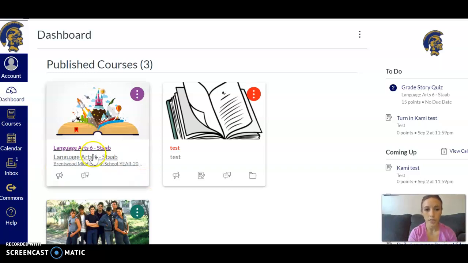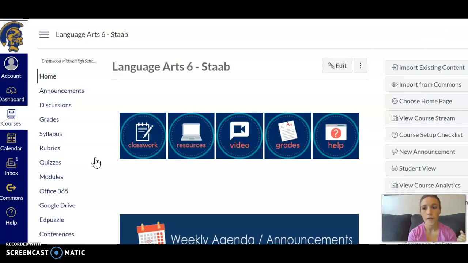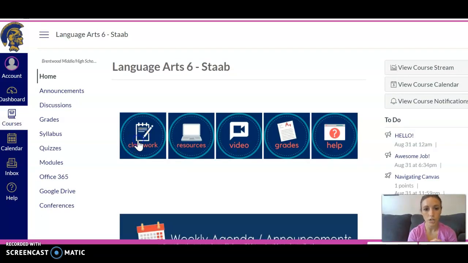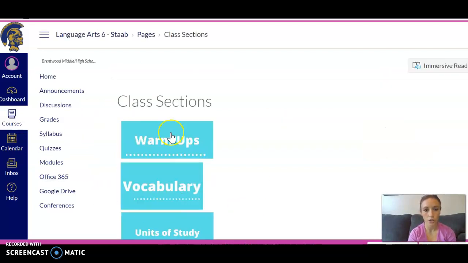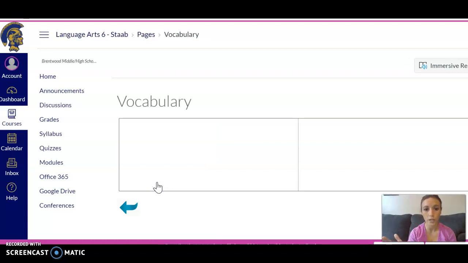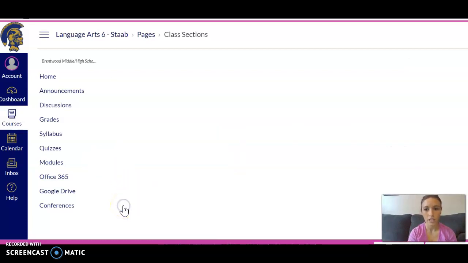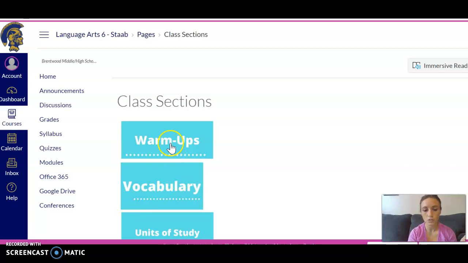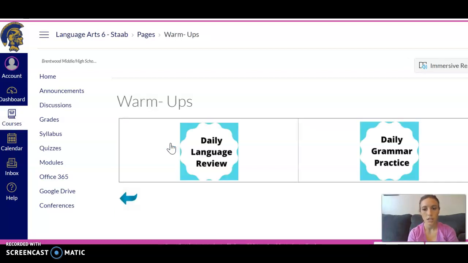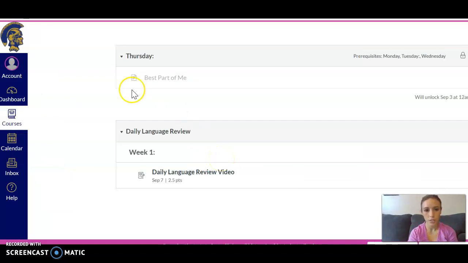So first thing you obviously want to do is click into your language arts Canvas. I'm going to go into student view, but you don't do that. You want to go to classwork, and notice here are all your tabs. Now, if you click something and it doesn't go anywhere, that's because it's not live, because you don't need anything to do there. So what you want to do is click warm-ups and click daily language review. If you click daily grammar practice, nothing's going to happen because you do not have any work in there, so don't click it. Go to the daily language review, and this is what you'll see: daily language review week 1. They'll all be listed here.